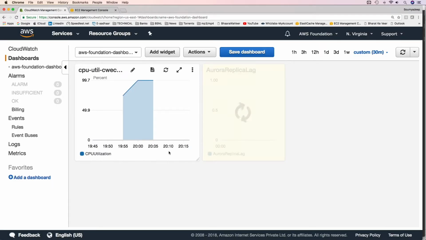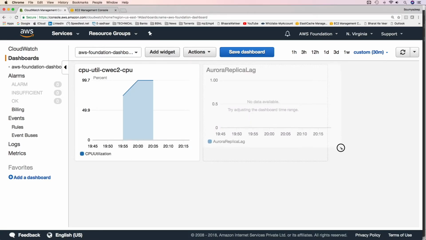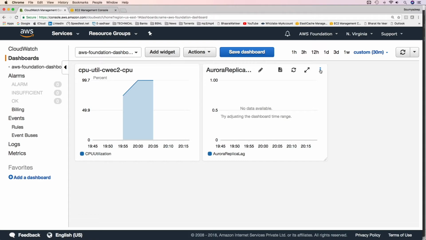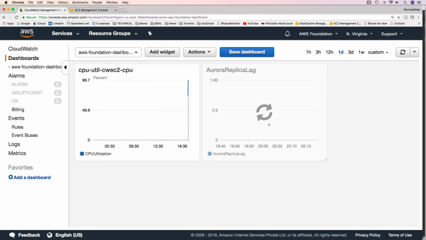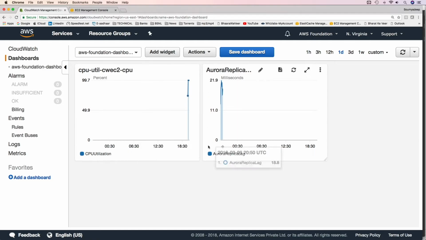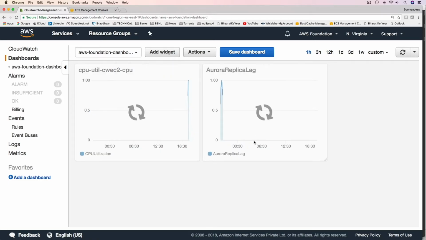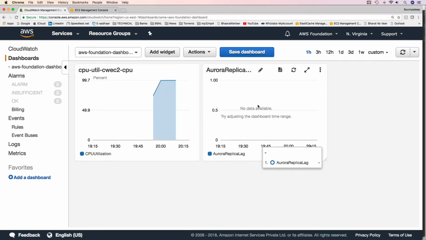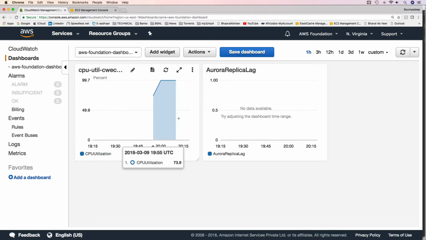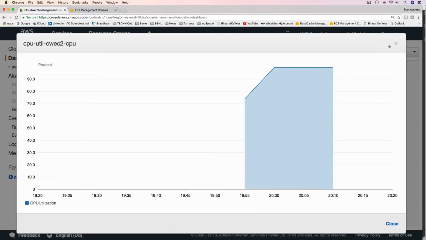Click on create widget and another widget has been created, which is a replication lag. You can resize this one as well. Currently there's no data because the custom is 30 minutes. If you change it to 1 day, that change will happen for the entire dashboard, not only for one. It will be for the entire. So if you make it 1 hour, I cannot say this because I have already terminated this RDS instance. And in the last 1 hour, only this EC2 instance was running.